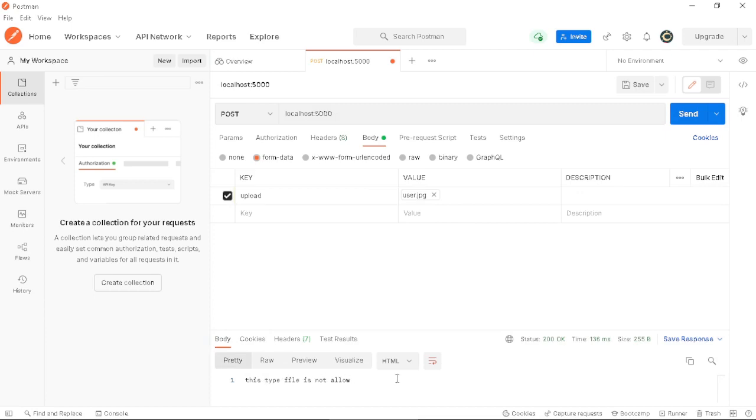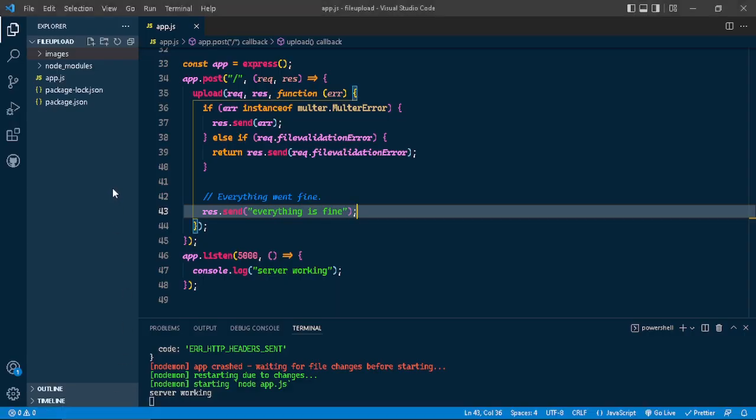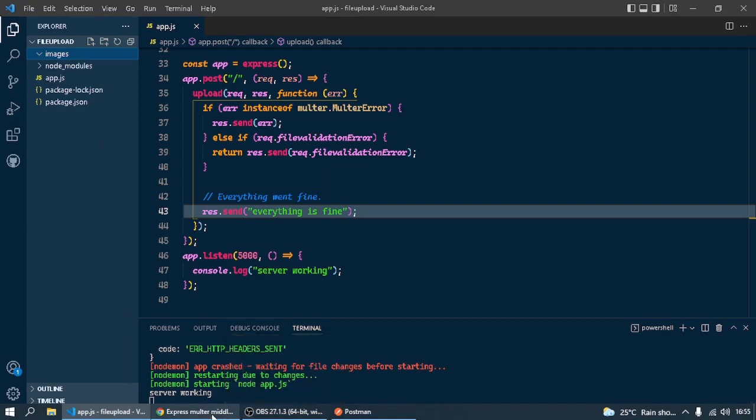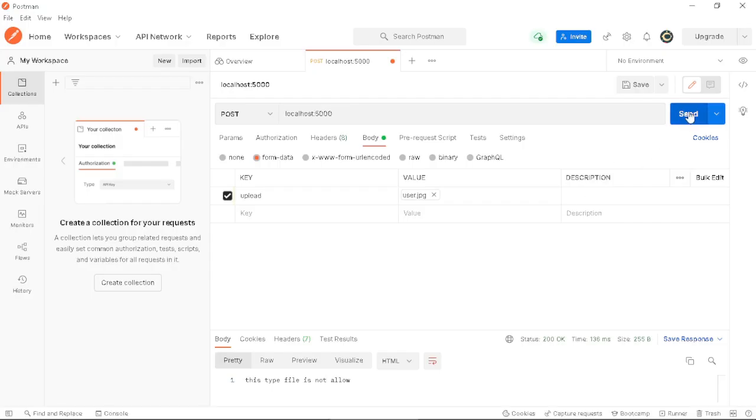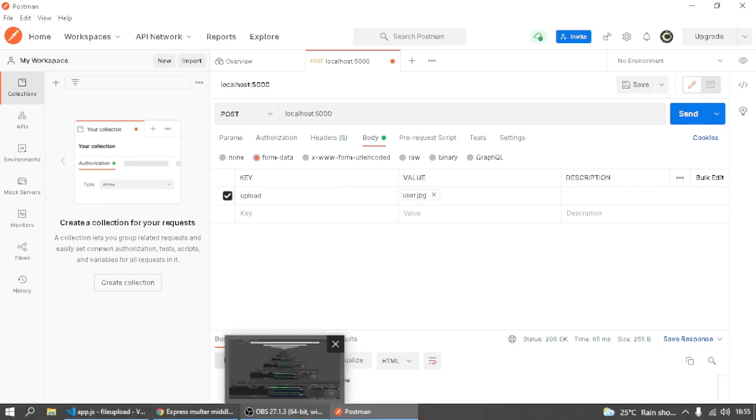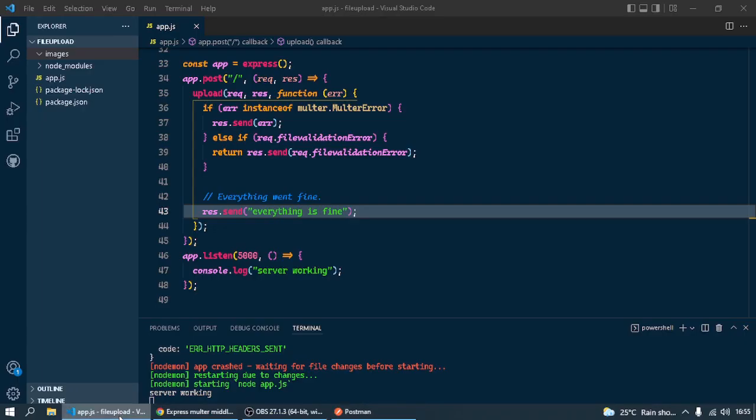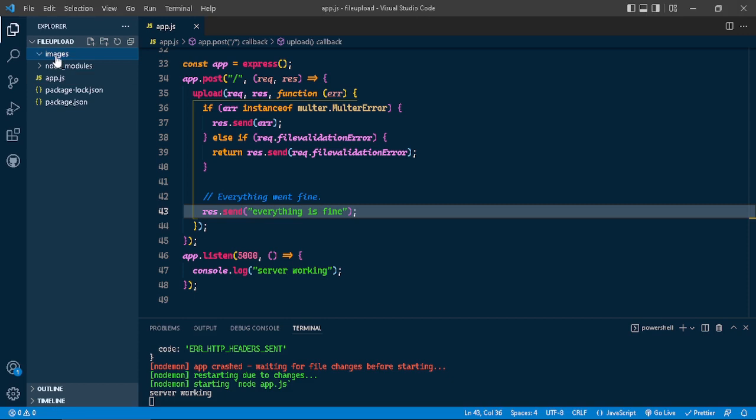This type of file is not allowed, you can see that. And if you go to the images, you can see that no image has been uploaded at all. It's not there. Maybe let's repeat it. We get a message, this type of file is not allowed. And when we go to the images, there's nothing like that.